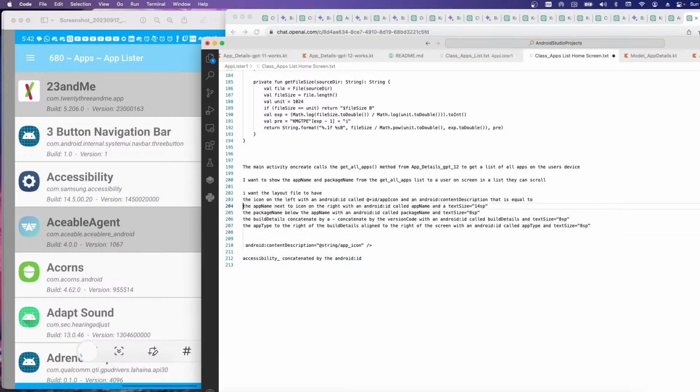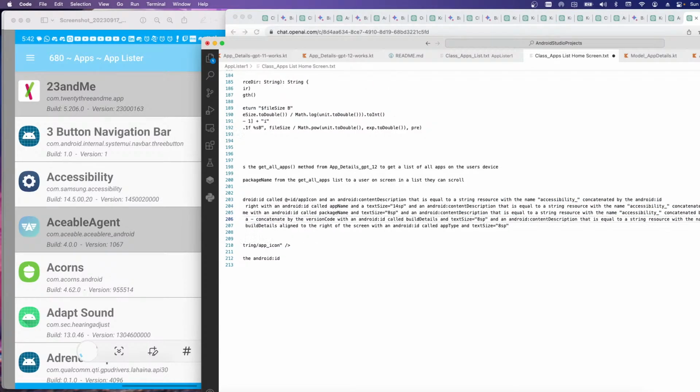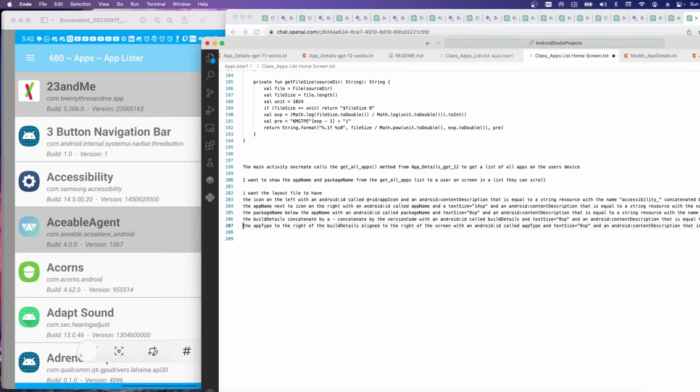Let's see if that works. So icon on the left with the Android ID of this and an Android description that is equal to a string resource with the name accessibility underscore concatenated by the Android ID. Okay.